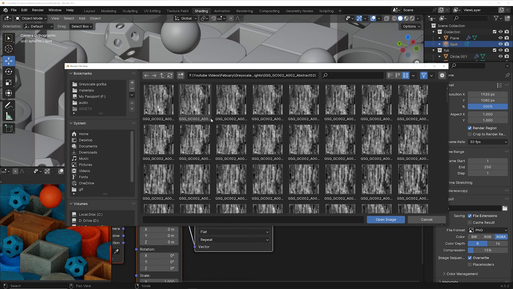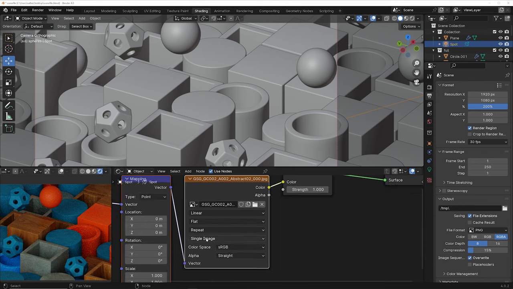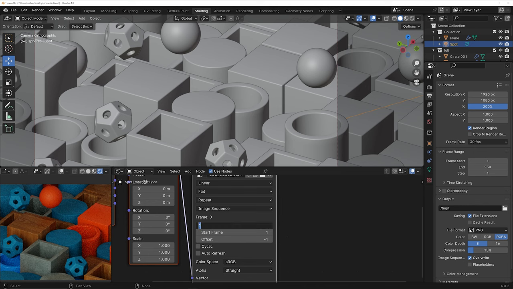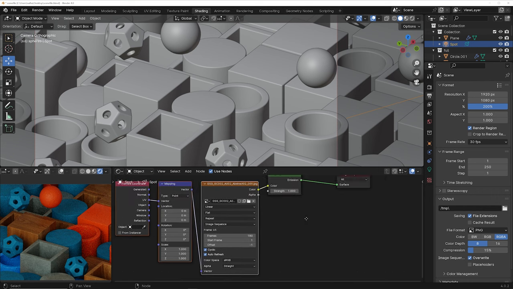Now this is an animated gobo, but you can just use a single image and it doesn't have to be animated. And Greyscale Gorilla Plus has a really awesome library of super cool animated gobos. So what you can do is just click on this guy and click on open image. Now Blender is not going to recognize that it is an image sequence. So you'll go ahead and say use image sequence. It has 180 frames, turn on cyclic and auto refresh, so it just keeps going and going, and it's ready.